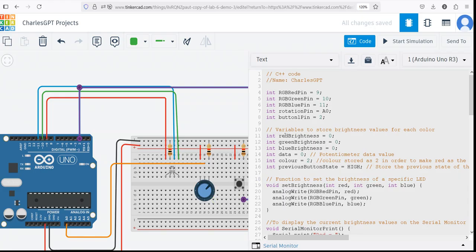We set everything as 0 initially, the color and the potentiometer data value, with the color stored as 2 in order to make red. So we are going to be starting from green. We are not starting from red, we'll start from green.